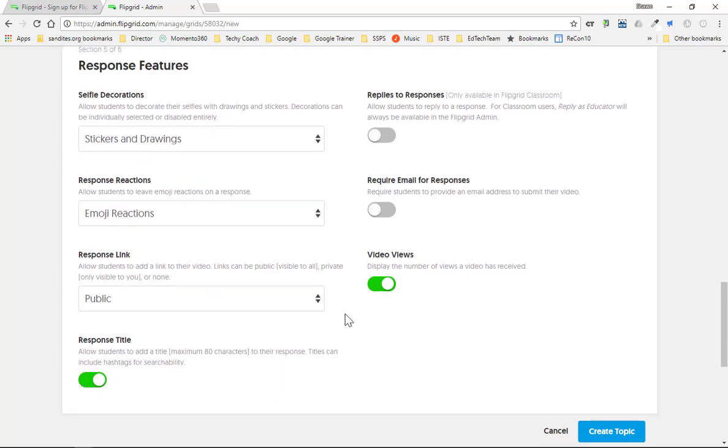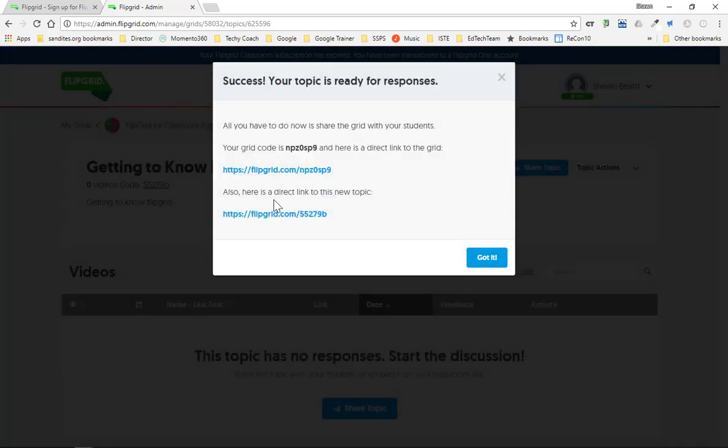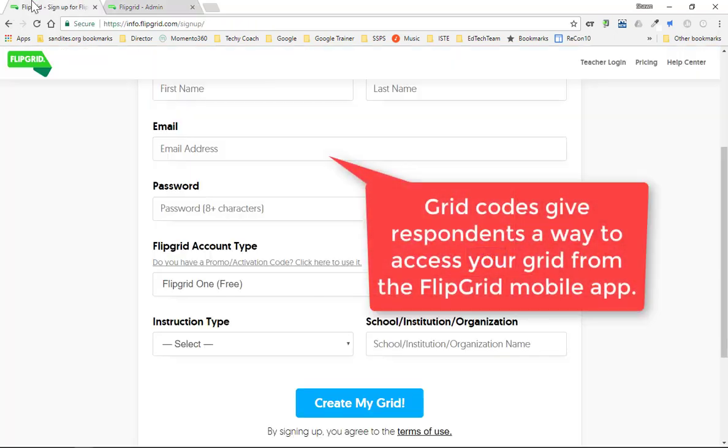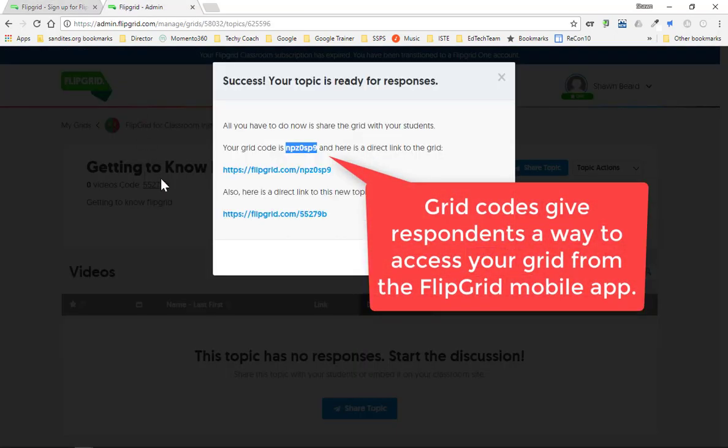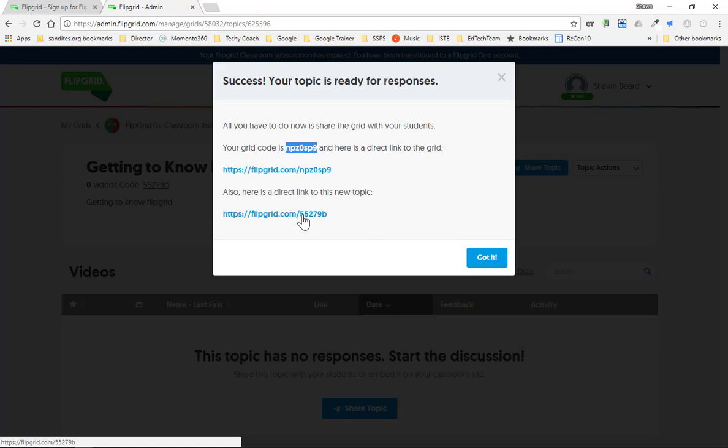So you want to make sure that you've got all your settings set up the way that you want them before you get started. Once you're ready, you just go ahead and click Create Topic. So once your topic is ready, you'll notice here I said earlier you have a grid code. I could use that grid code to jump straight into my topic, like I said before, if I was on the dashboard. And then, of course, here's the link to my grid, and here's the link to this specific topic. It'll jump straight to that topic.